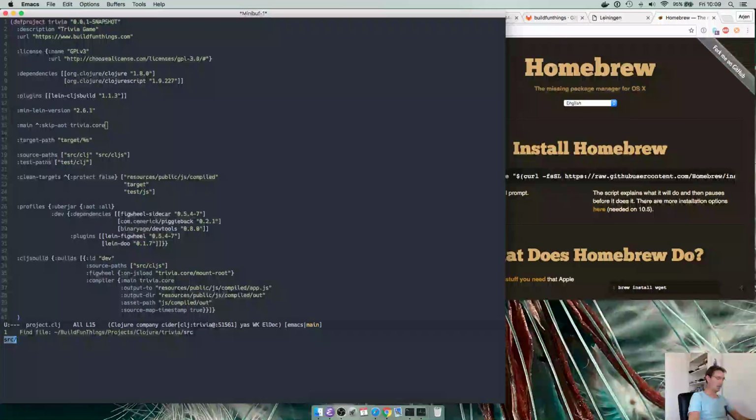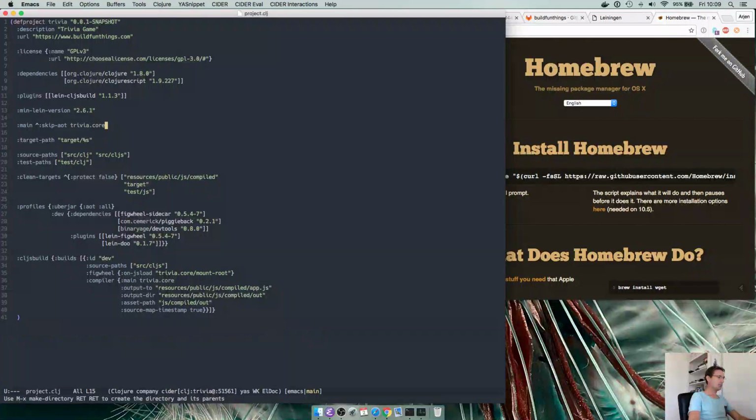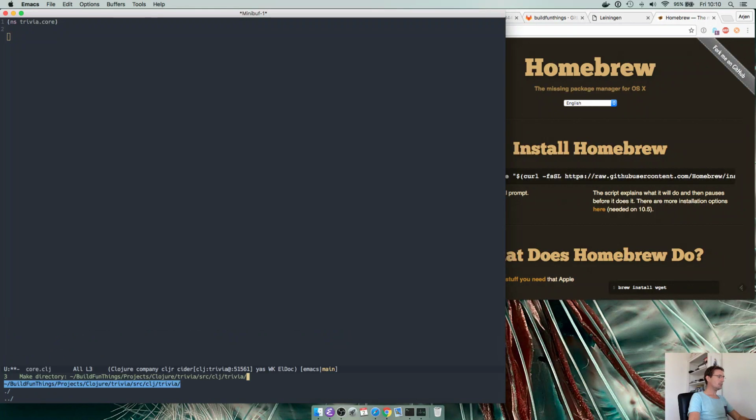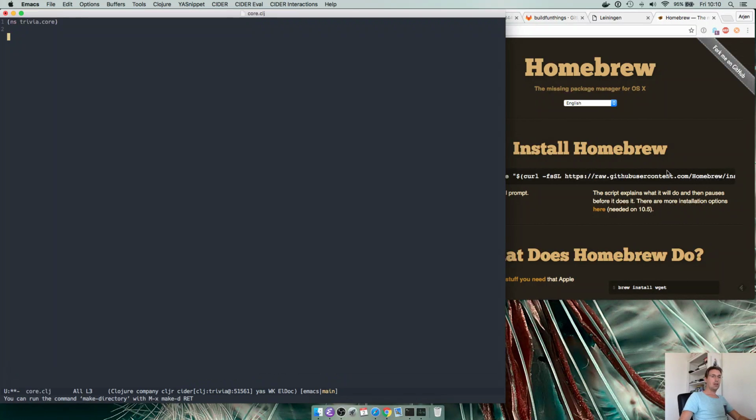So let's start with trivia/core.clj, make directory. Very good. So the basic Clojure file layout and namespace trivia core, and we will just create a main that does not do a lot of things. We will add many cool things, but yeah, that was the door.